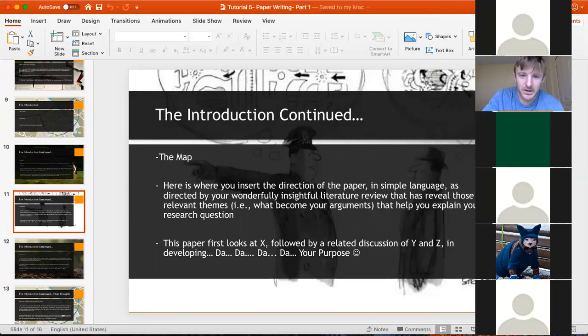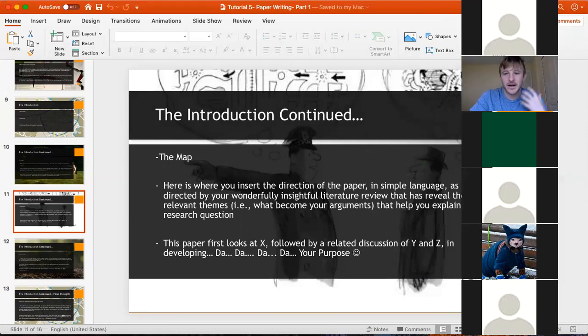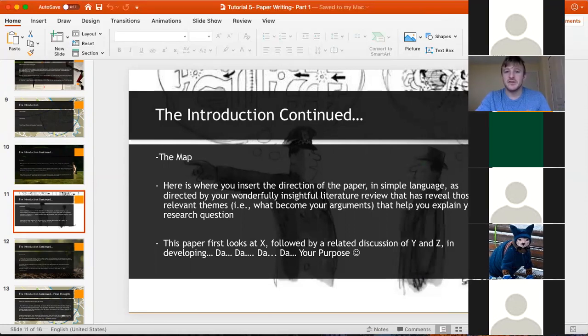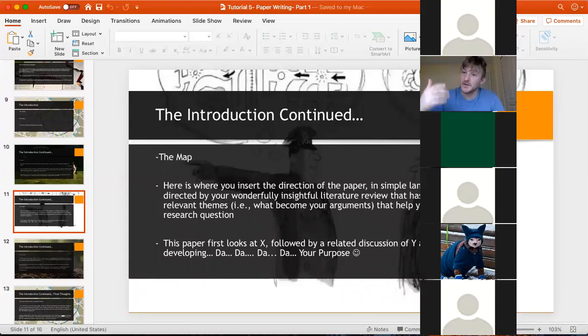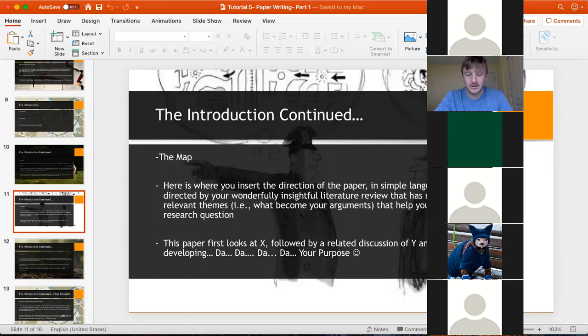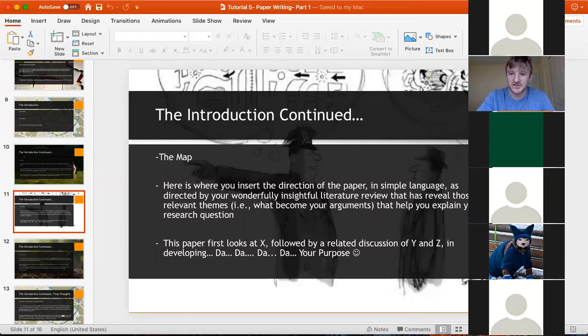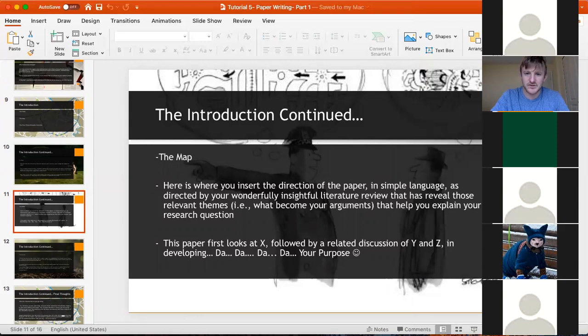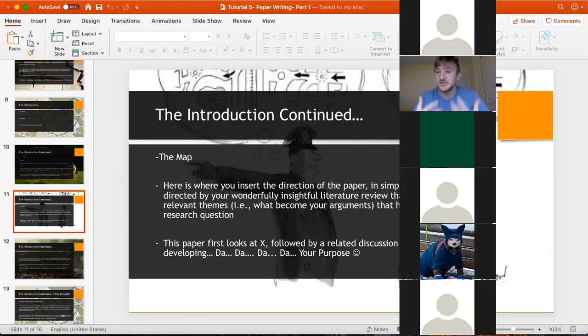Okay, so the map. This is where you insert the direction of the paper, again in very simple language, as directed by your wonderfully insightful literature review that has revealed your relevant themes, which will eventually become the arguments in your discussion, which we'll talk about in part 2 of this series on how to write a paper. And really, what these relevant themes and your map do is help explain how you approached your research question, what themes you saw, and what themes you're going to talk about after this introduction.